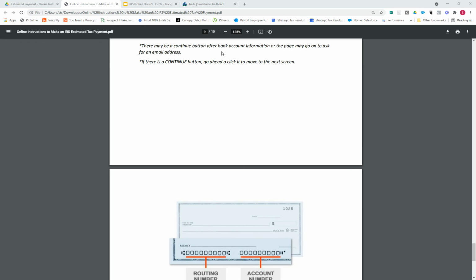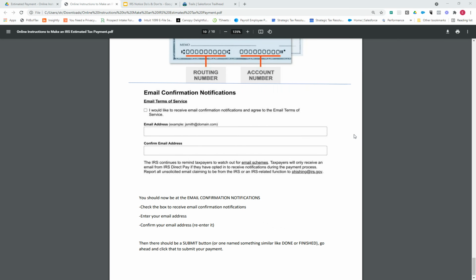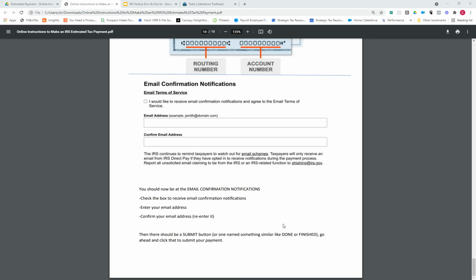So then you're going to want to click continue, or the page may go on to ask for an email address. So you'll come to this email confirmation notifications. Check the box to receive those confirmation notifications. Enter your email address in the first blank. Confirm it in the second. And then now there should be a button that says submit or something similar like done or finished. Go ahead and punch that to submit your payment.